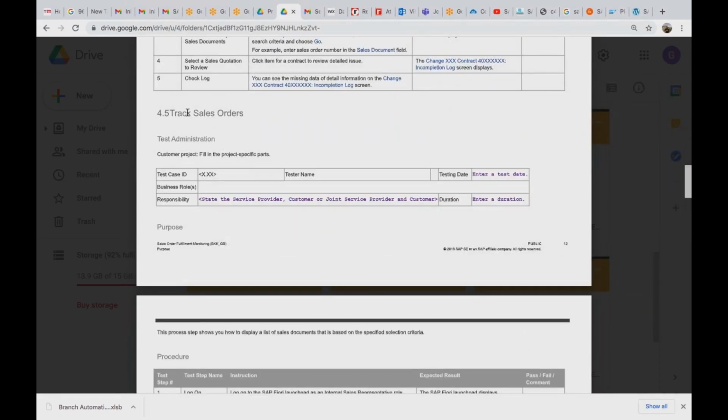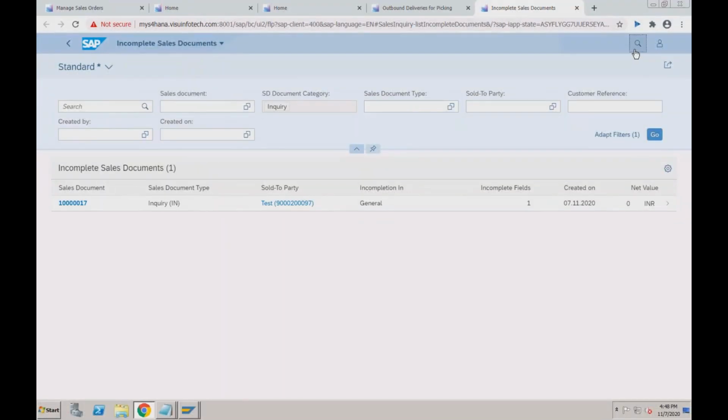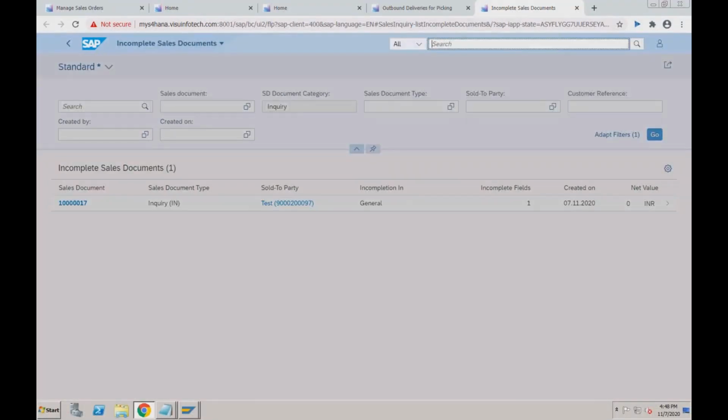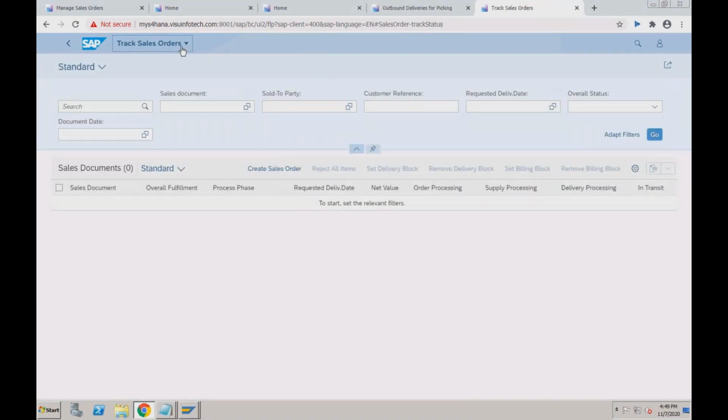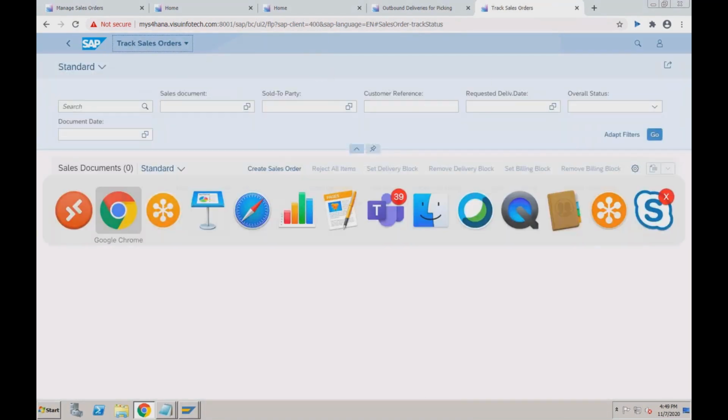Let me show you track the sales orders. These analytical screens are not there in S/4HANA also, only in Fiori. I mean to say our traditional ECC, the traditional GUI, doesn't have these view reports. It will be only available in Fiori. Okay, this is the track sales order app. So you can see, just follow this.